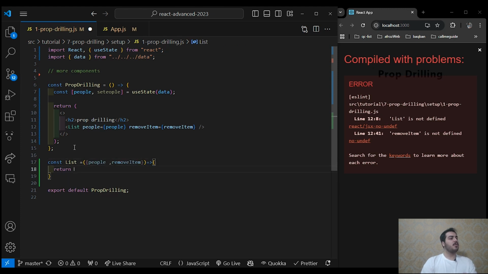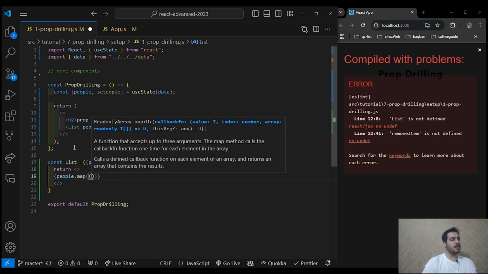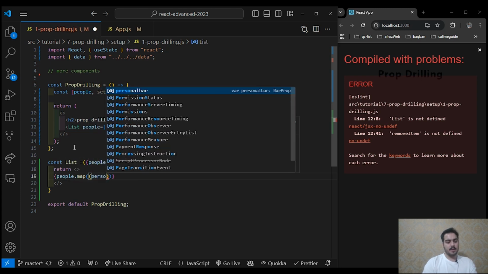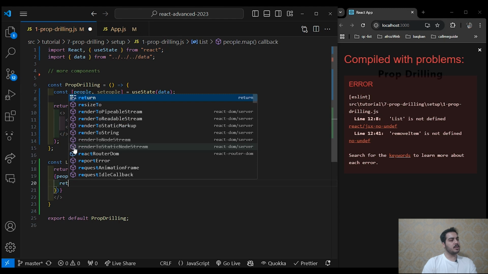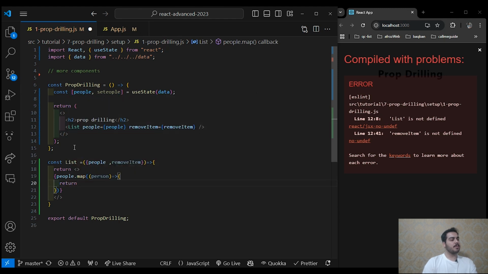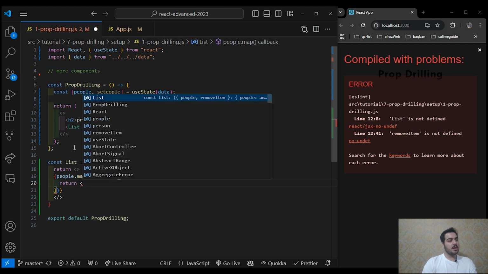Now we have the return in our list component, and I want to iterate over the people array. Here in the React fragment we take people and iterate over the people array with map, saying person here like this, as you know from our previous videos. And in the return I want to use the other component, SinglePerson.